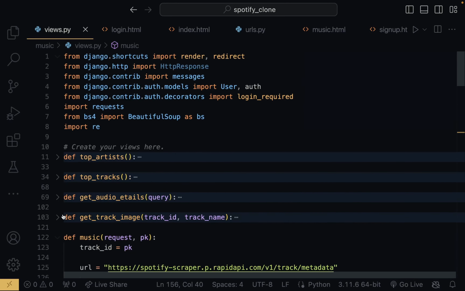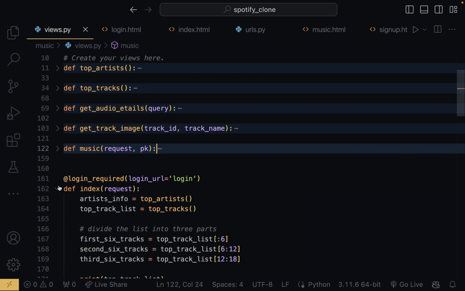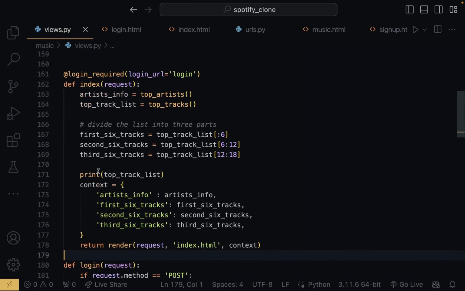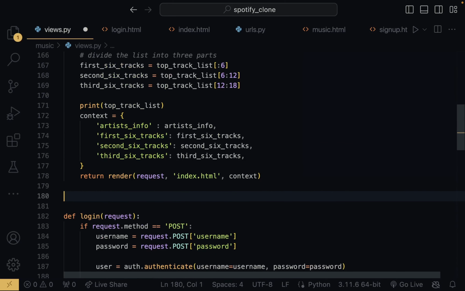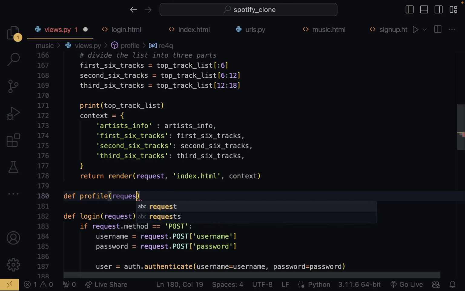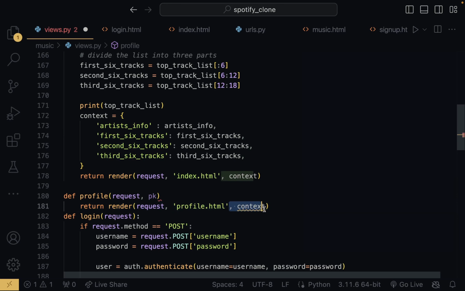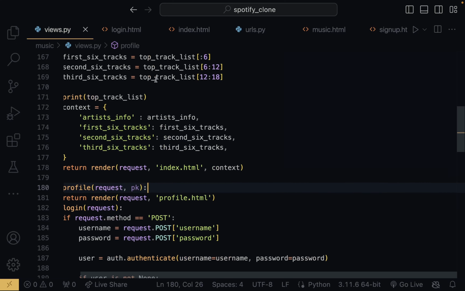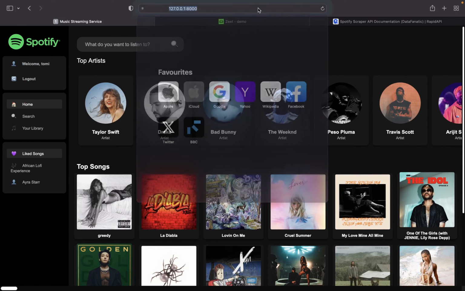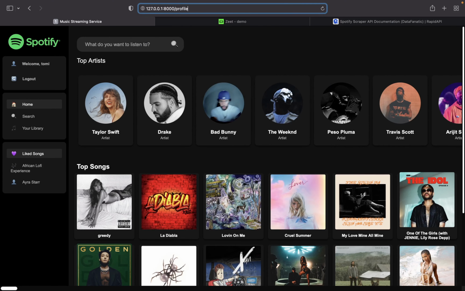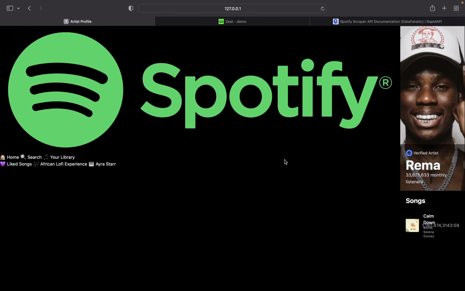And right here, let me just get it right. Yeah. I'm just going to have a def profile, and it's going to take a request and pk. And then we're just going to say, let me just copy this, return render profile.html. I'm going to get rid of this for now. And we need to have this. So now let's try to go to profile. I'm just going to try to go to /profile/random ID. And as you can see, it gives us this.